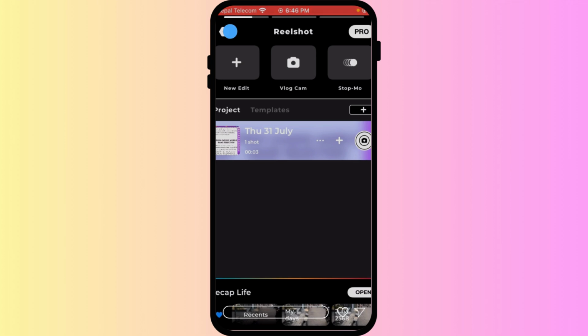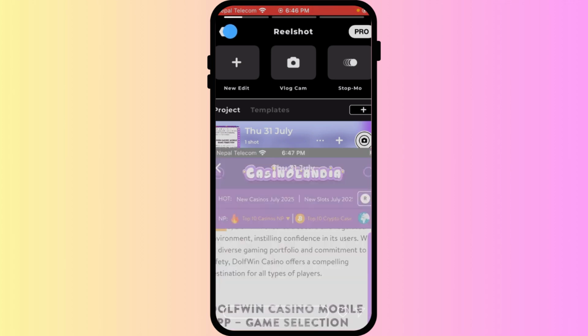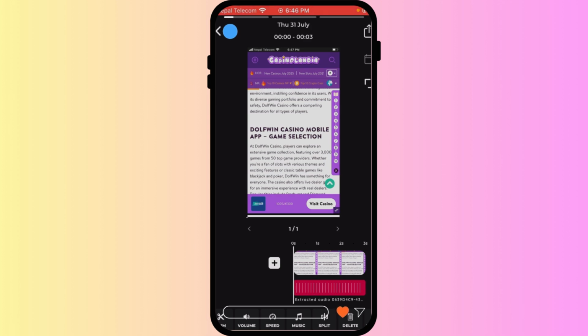First, ensure both your video clip and your separate audio track are imported into your Reelshot project and visible on the timeline. Your audio might appear in a distinct audio layer. The most common way to sync is manually by dragging the audio clip along the timeline, just like this.